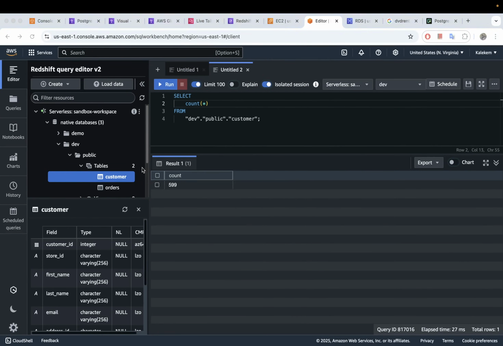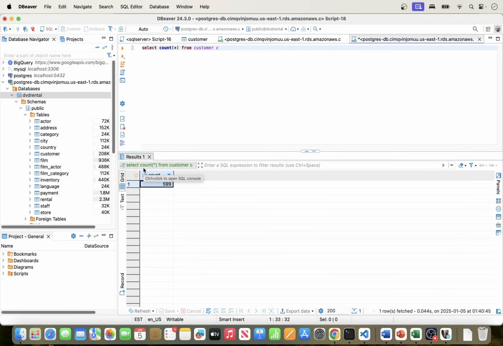Okay, now from here you can start doing your replication, moving your data, whatever use case you have that requires moving data from your RDS database to AWS. You can now start doing your work from here.